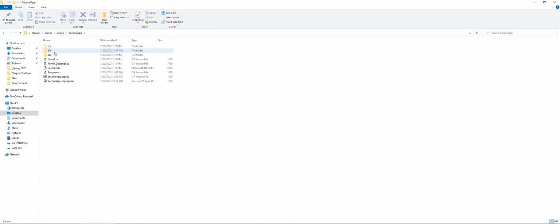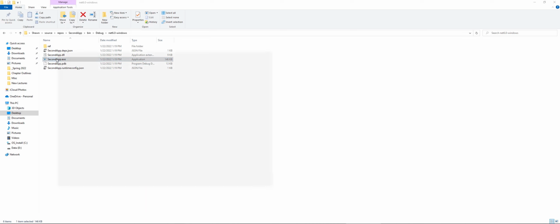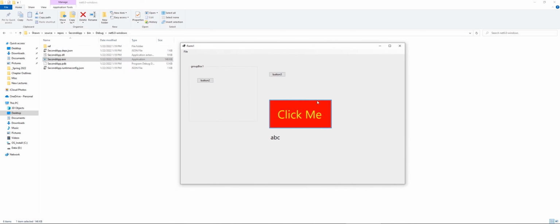We're going to go to our second app, go into bin, debug, and you can see here's all the files that we created. For example, here's our exe. If I double click our exe, this actually runs our application. Now what I want you to remember is this exe file actually contains the intermediate language behind it. This intermediate language is then compiled into the machine language for your code, and then it runs your application. So notice if I click this, it runs our code.